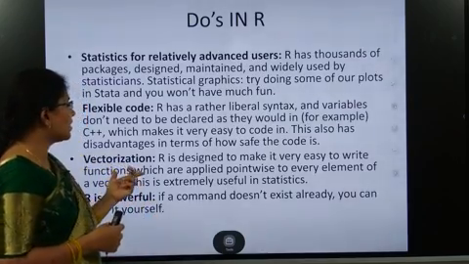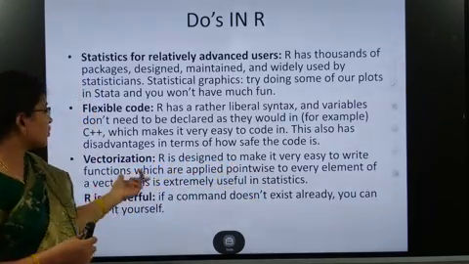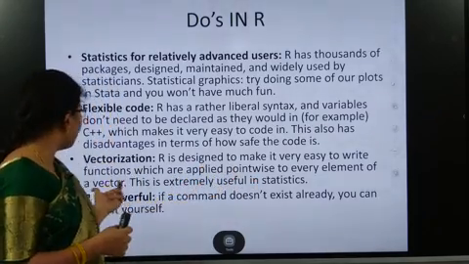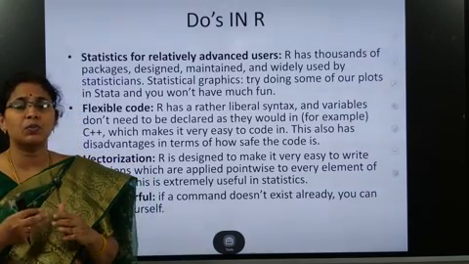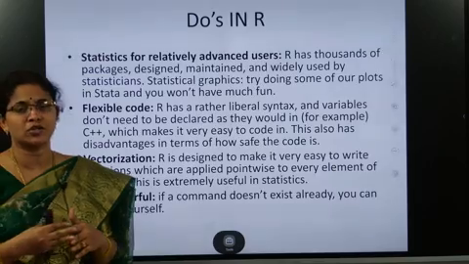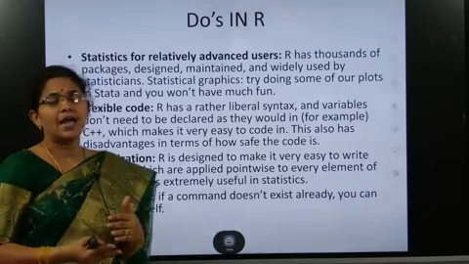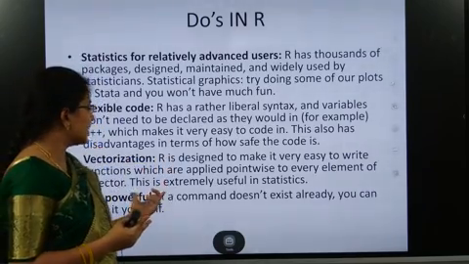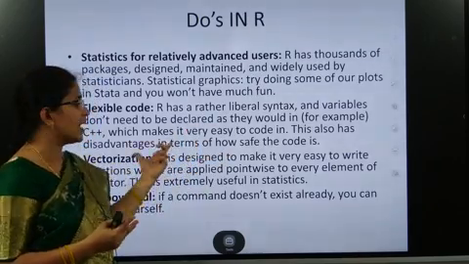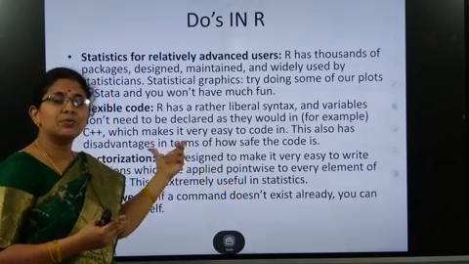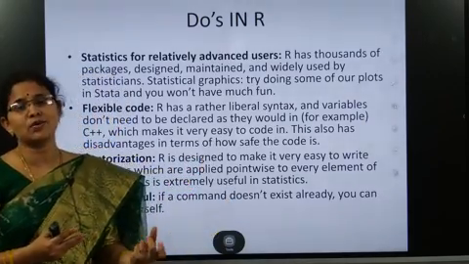And the next one is vectorization. R is designed to make it very easy to write functions which are applied point-wise to every element of a vector. It means R is well developed for user-defined functions. You can design your own functions, make changes, and add them to the existing library. So R is designed to write functions per element and per vector point-wise, and this is extremely useful in statistics.